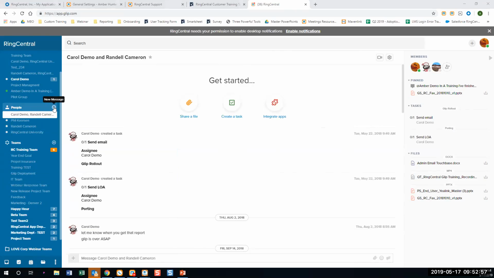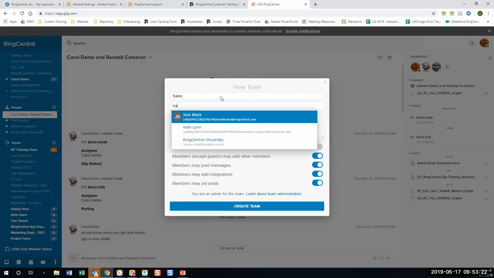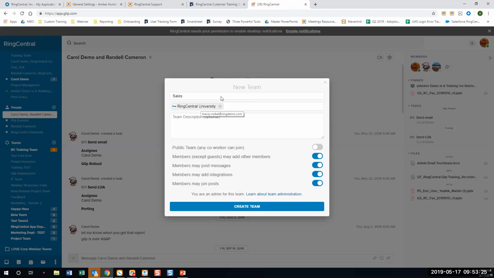So either next to people or next to teams, to initiate a new conversation, you use the plus sign. Now teams are very specific. This is when you're organizing a group of people for a specific purpose to send information back and forth. When you just talk to people, that's direct messaging. It's not as formal. So we'll name this team. We're going to call it sales. I would add all the members of sales. So this is going to be Tracy. Randall's going to join sales, getting promoted. And then that's good enough. 2 members of sales.